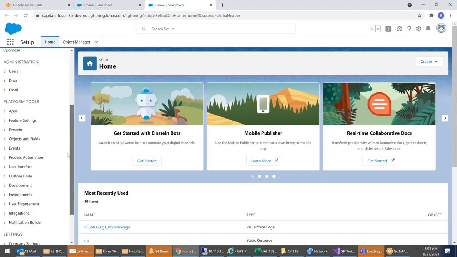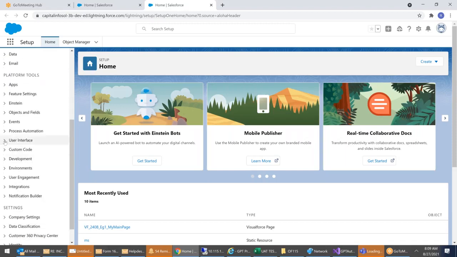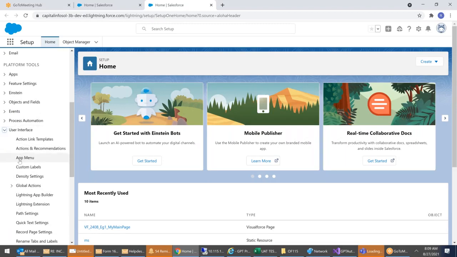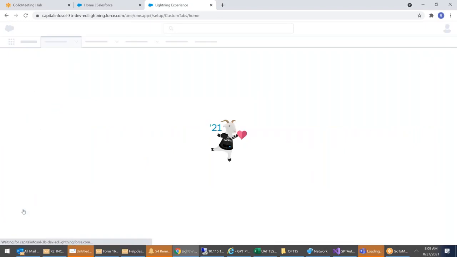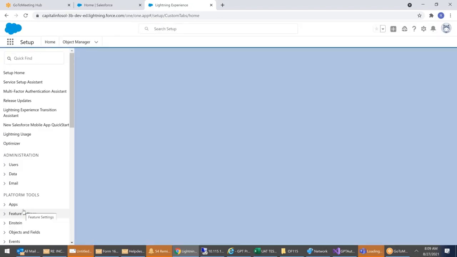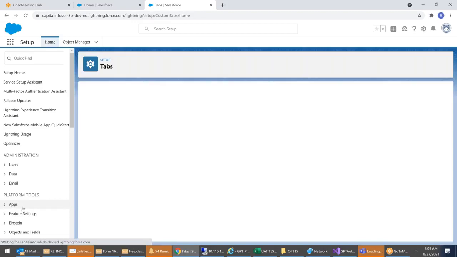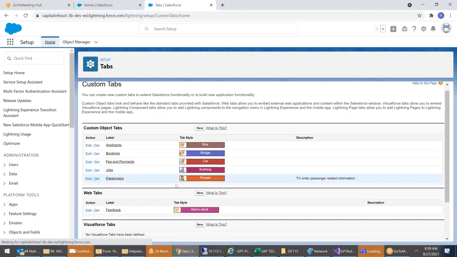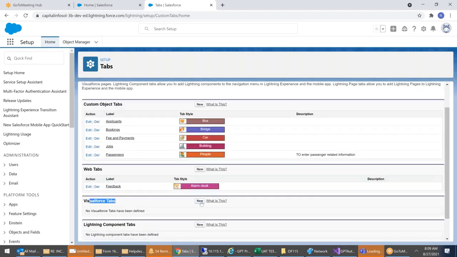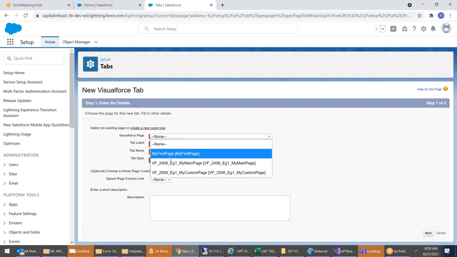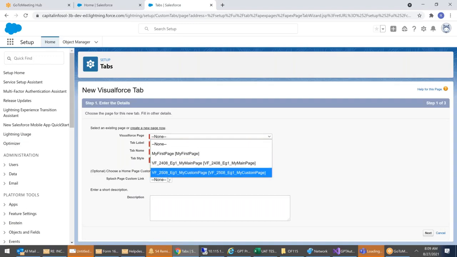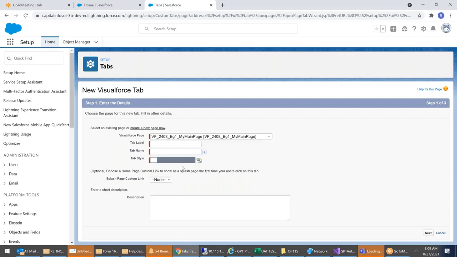First, let us see how to call it in a tab. User interface, tab. I come and click, here is a Visualforce tab. I click on new tab. What is the tab name? I will say, what is the page? See that all the pages are visible. I will say, my main page.